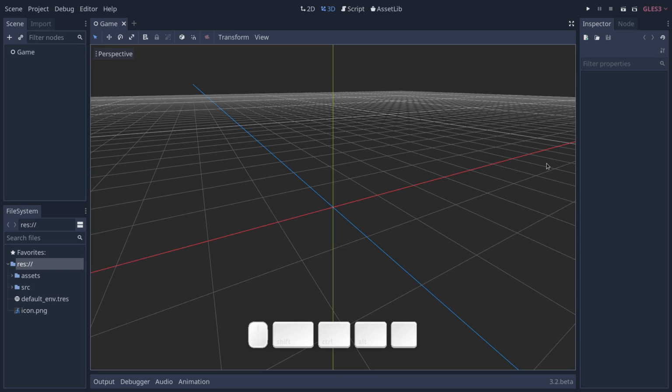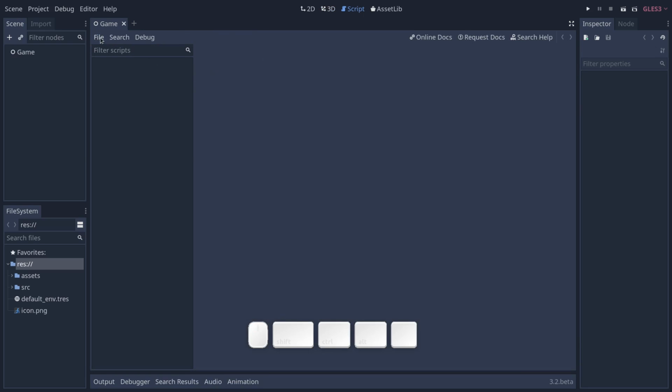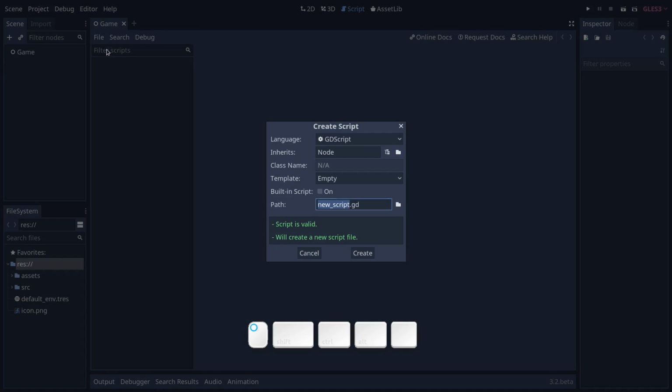To get started, we're going to create the state machine and the state in parallel. The state machine is going to use the state, and the state is going to reference the state machine. So let's go to the script editor, and let's create a new script by going to File, New Script.